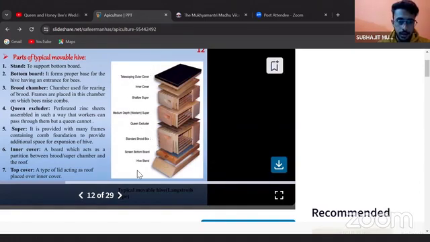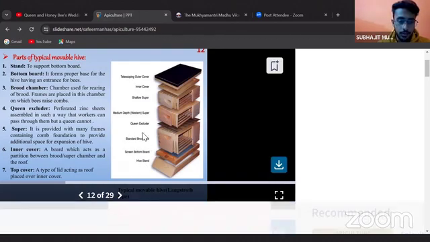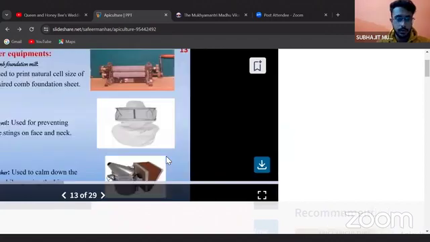Queen excluder, bottom board, brood, hive stand, standard brood, queen excluder, medium depth, shallow super, inner cover, telescoping outer cover. Telescoping outer cover means the top cover. So there is no need for confusion.